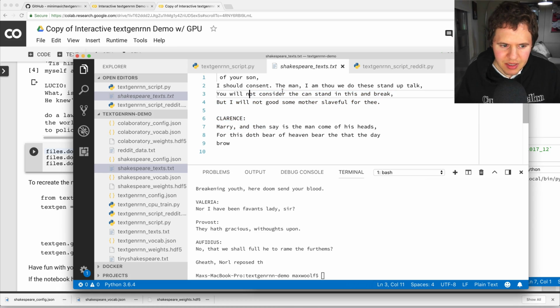That's pretty nice. So that's textgenrnn, and I hope this notebook gives you some pretty cool ideas about how to make some pretty cool neural networks.